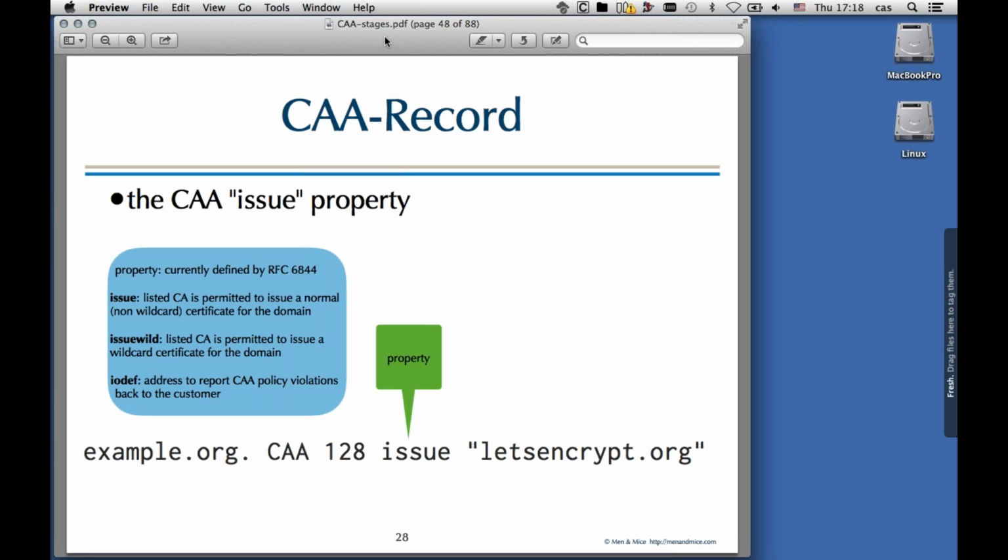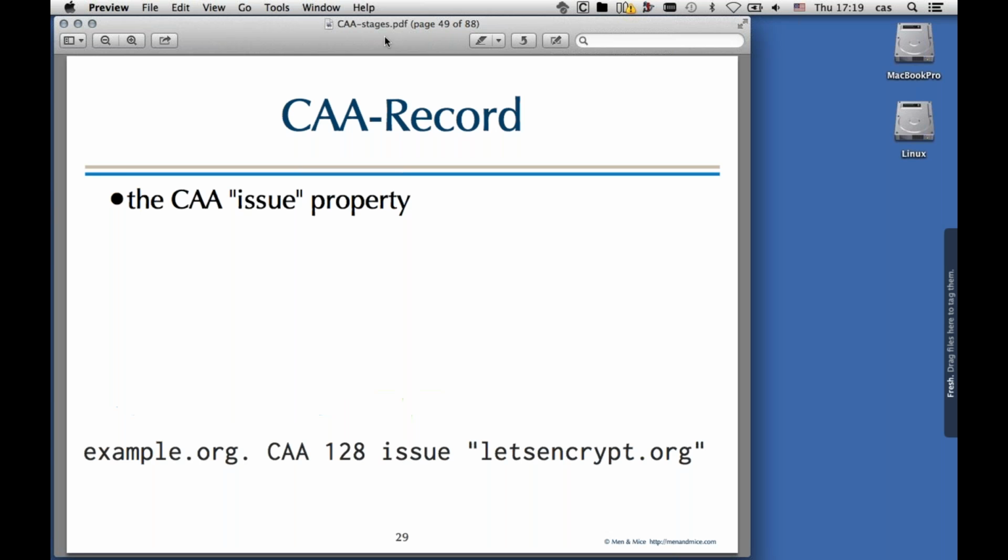Then we have issue wild, which would allow a certification authority to issue a certificate as a wildcard. That is a certificate that works for this domain name, but all domain names down the road. And we can have iodef, which defines the address where reports of misuse of certification requests will be reported back to the customer. We will cover that in detail in a moment.